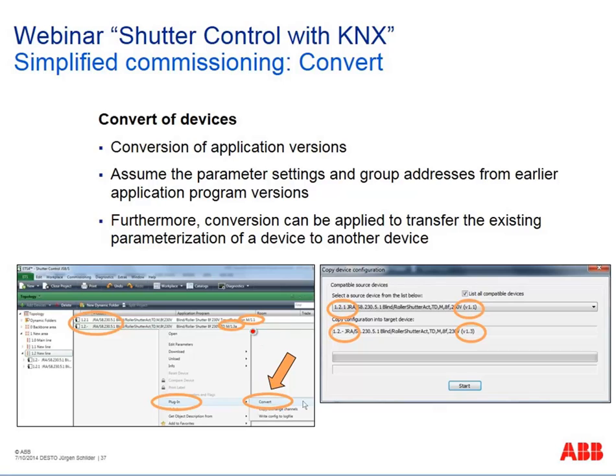This allows you to update the application of an existing KNX device in your project to a newer version. Maybe there's a new application available and you would like to update your device, but you don't want to design or parameterize everything again, including group addresses. You only copy or convert from the old application to the new application with all existing parameters and all existing group addresses. The only thing you have to do then finally is to download the new application into the device, but nothing more. So it makes life easier, and it's a function you find also in some other devices.